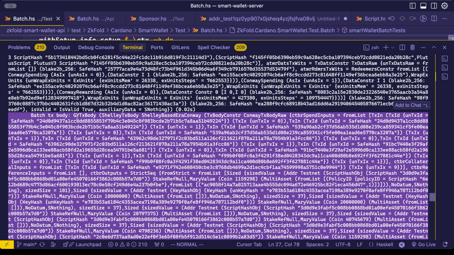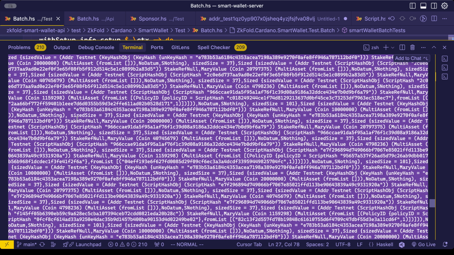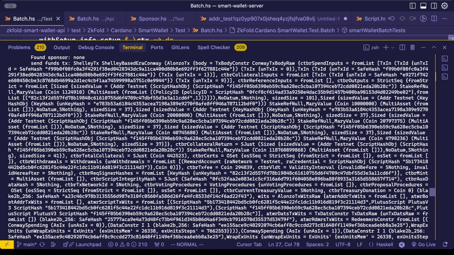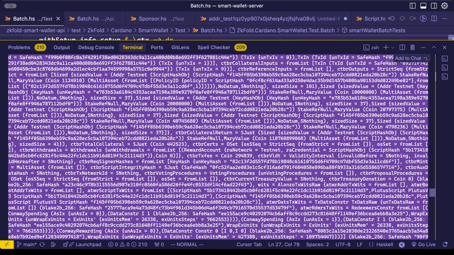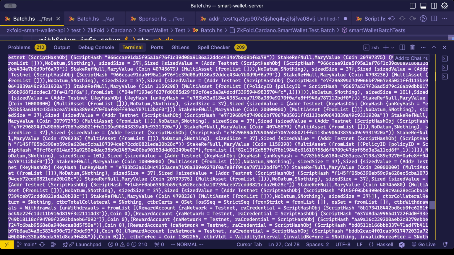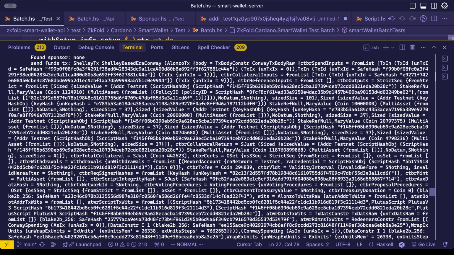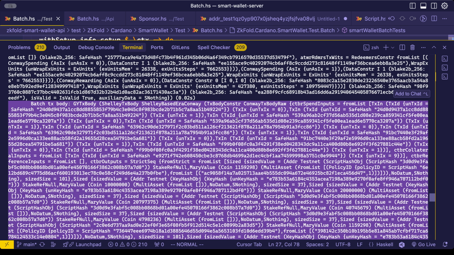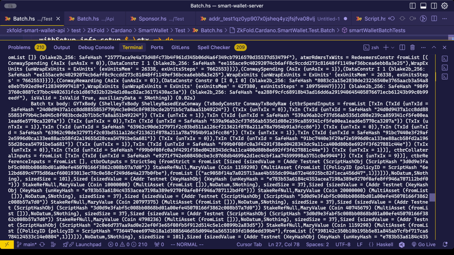Here we log the batched transaction body, and you can see it's really huge compared to the individual ones. This is the individual transaction, and this is the combined one. And you can see that for instance, for this individual transaction, if there is some input like this one, F99B, this input will also be present inside this batched transaction. Let me see if I can quickly find it. Okay, this one. So F99B.